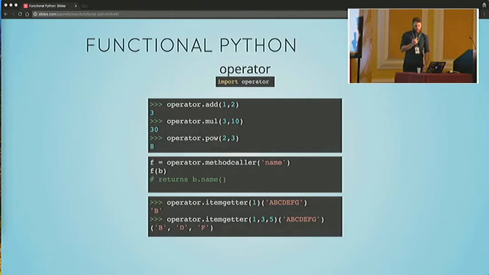Then we have operator. The operator module is a functional alternative to add, subtract, etc. And we have a method caller, which returns a callable object that calls the method name on its operand, which you can see in the middle.